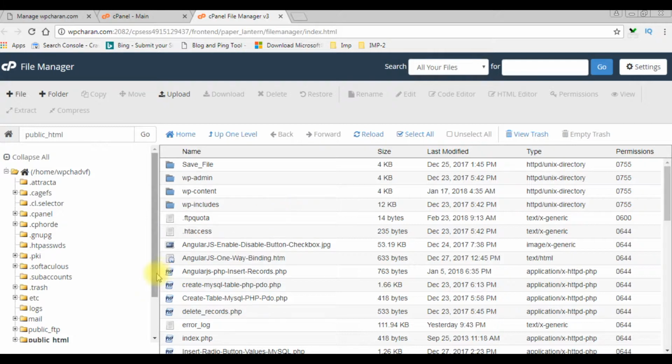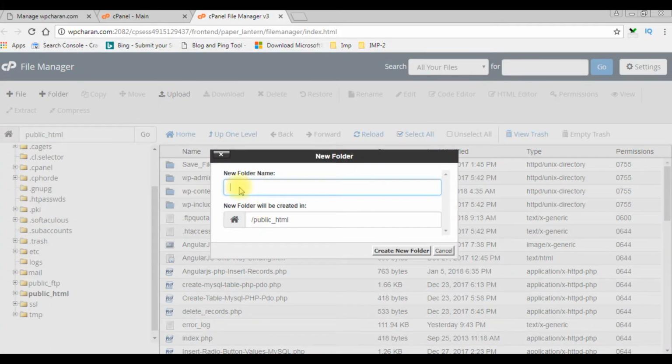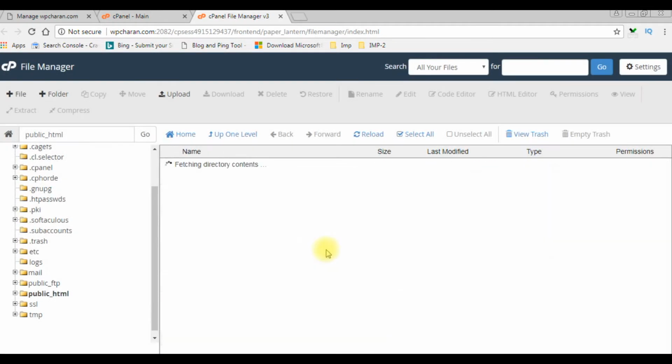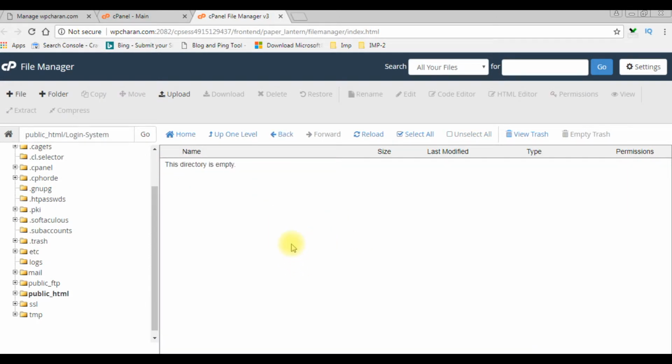My domain root folder is public_html. I want to create a new folder in this public_html. Plus new folder, login-system, create new folder, and here we got our newly created folder login-system. Click on it. At this moment this directory is empty. I want to upload the files into this login-system folder.